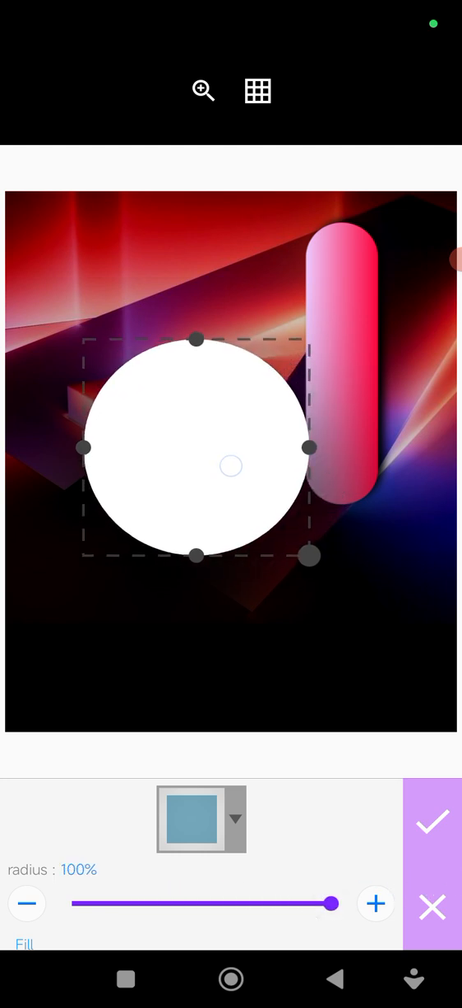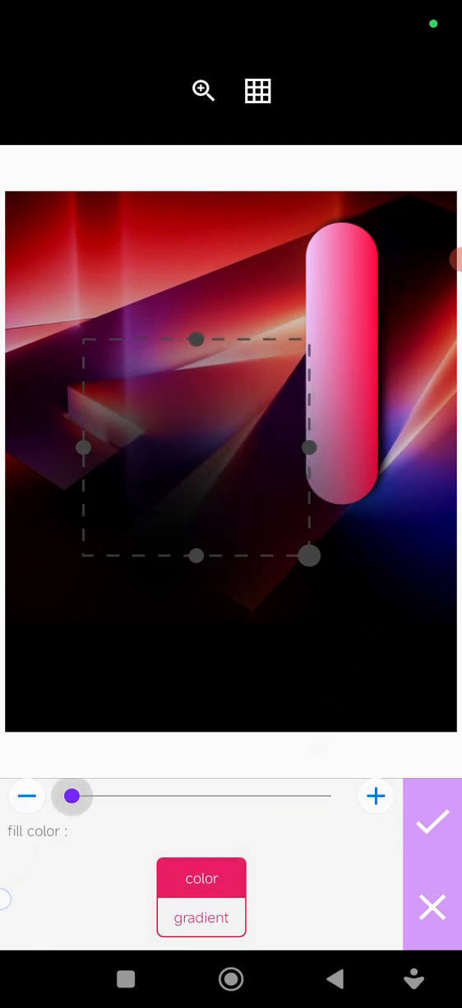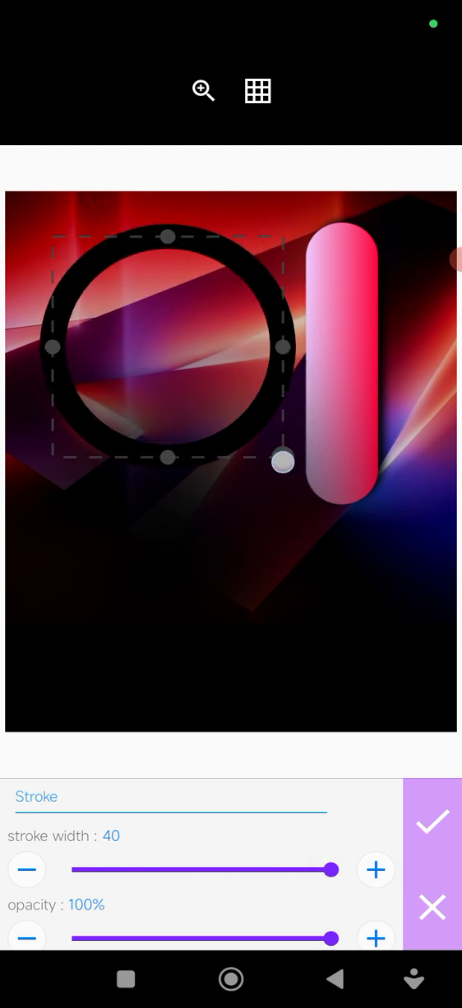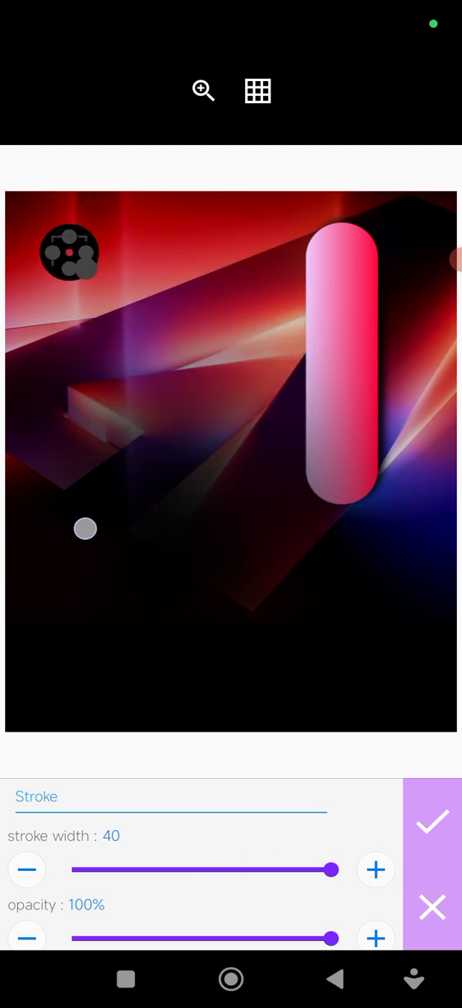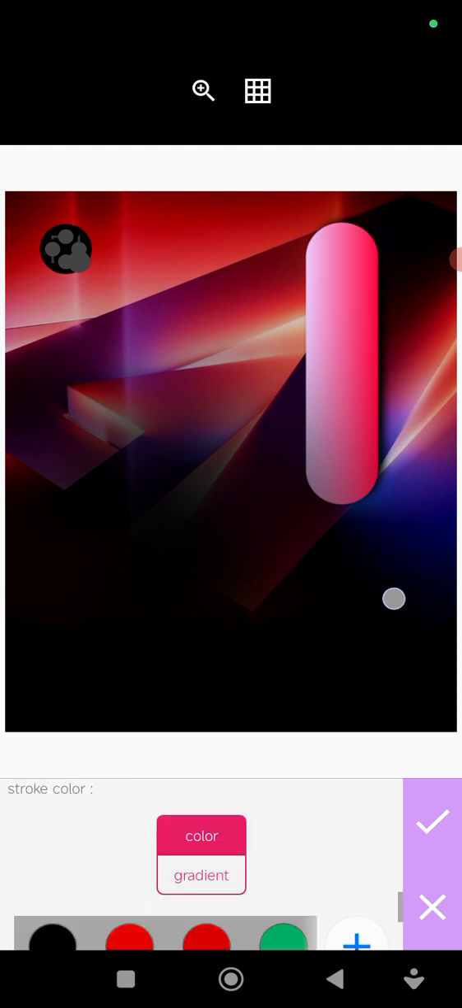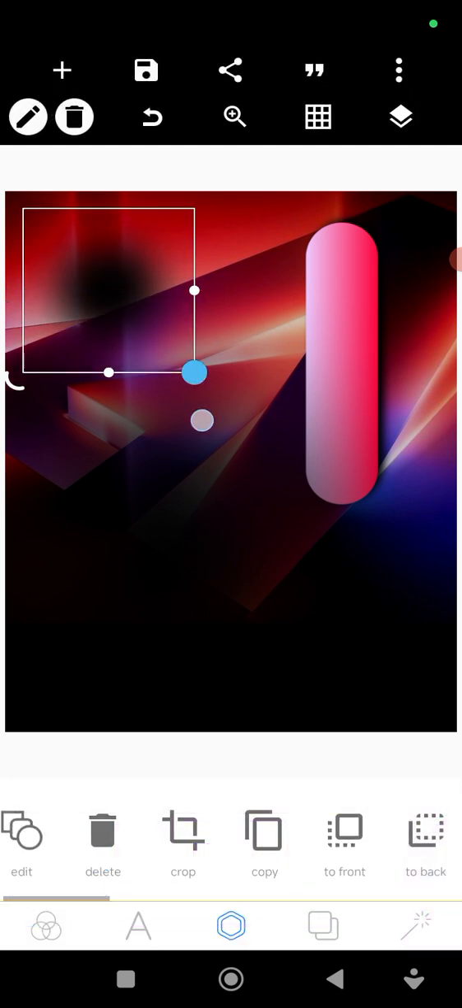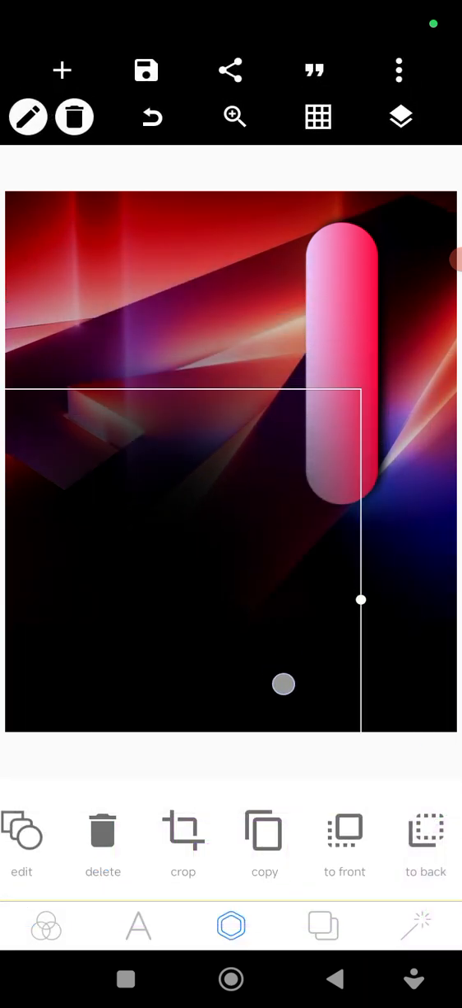Make sure you have your circle. Make sure you reduce the opacity. Make sure you increase the stroke to the biggest. Then reduce the size until it's having nothing at the center. Then change the color to whatever color you want. Then increase the blur radius. Then expand, so that would cover up this place.